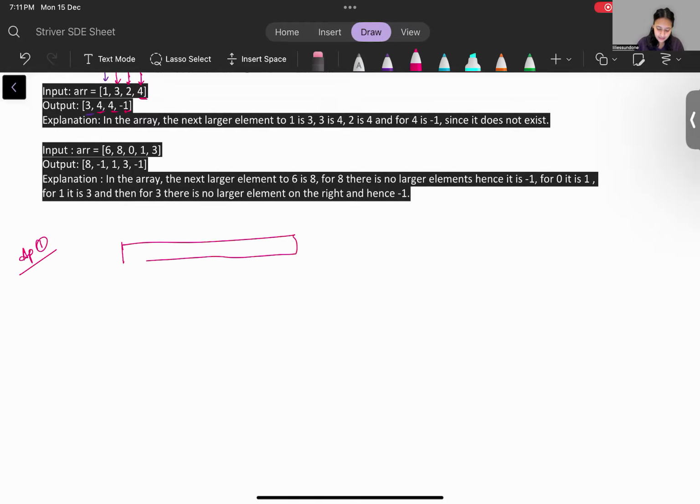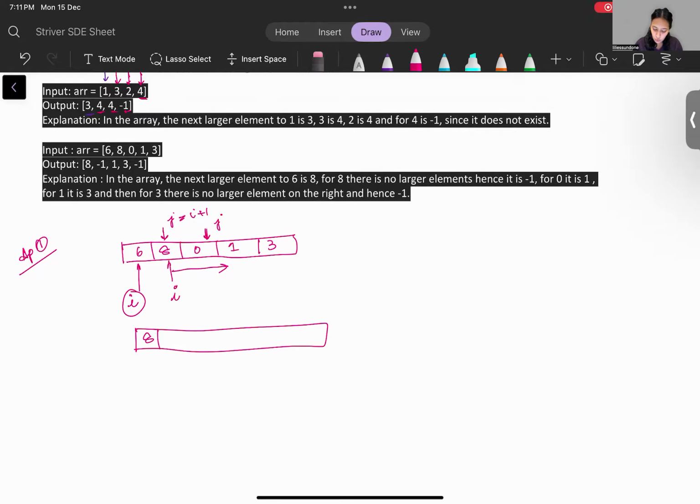that is to say you have an array that goes by 6, 8, 0, 1, and 3, right? This is where your I index is. Start your J index from I plus 1 and go on until you find the element that is greater than your ith element. As in when you find it, break from the loop and maintain another array. 8, so 8. When your I comes here, your J comes here, you go on, 0, you say no. 1, you say no. 3, you say no. And if you reach the end of the loop, then what you have to return? -1. Are you getting it?